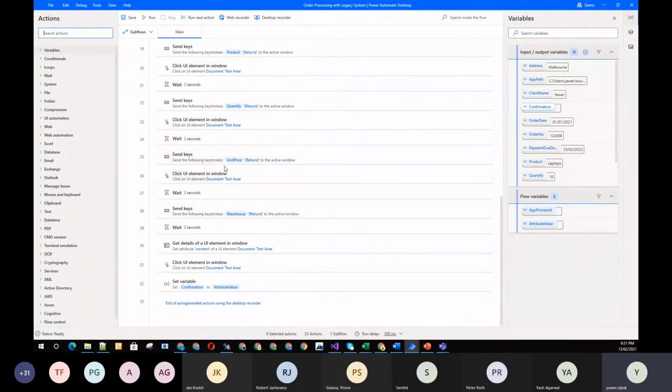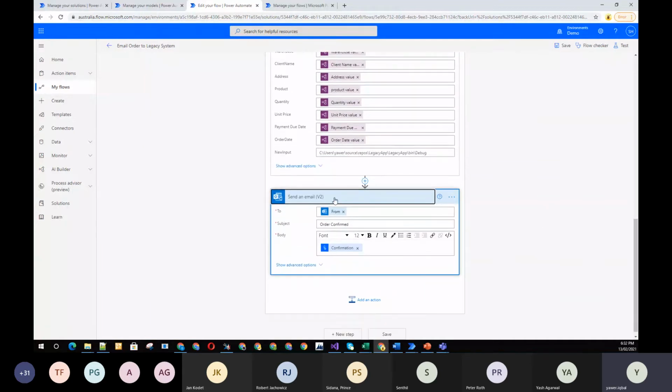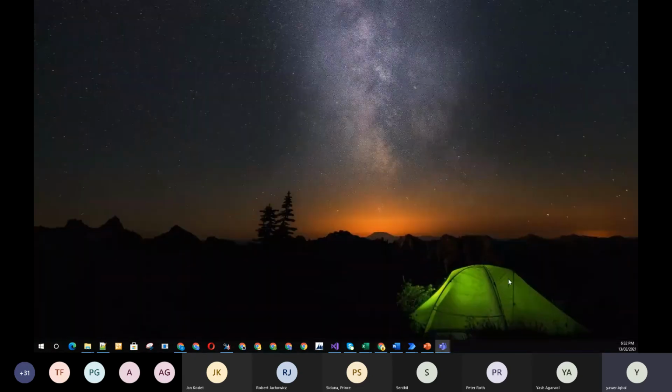One by one I'm passing the values, and with every value I'm pressing enter to move control to the next field. And in the last step I'm reading the whole screen, whatever was there. And from here in the last step I am passing that screen, or whatever I have read, back to my output variable, which is the confirmation. And this confirmation will come here, and it will send me an email back telling this was the whole execution, or the order has been confirmed, something like that.